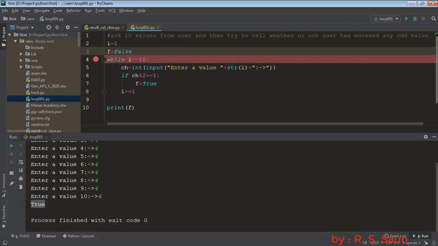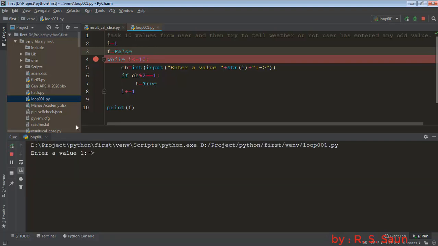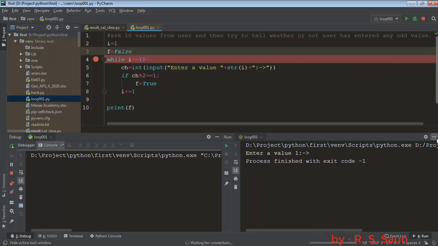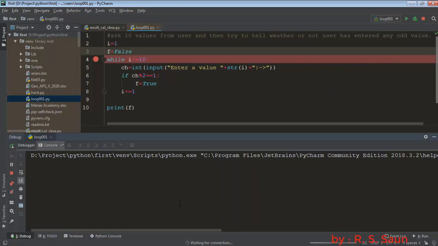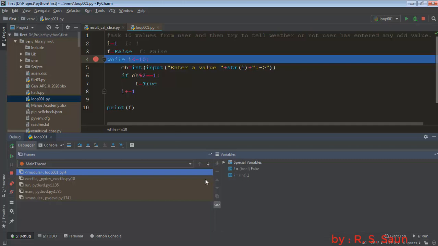Now let us debug this program and see the clear picture for the same program. I have placed a debug point here. I don't have to run this program, I have to debug it. Let's debug this program. It will take a little while to execute. Okay, it is there, and let's hit F8. Now you can see the value of f is false and i is 1, right?